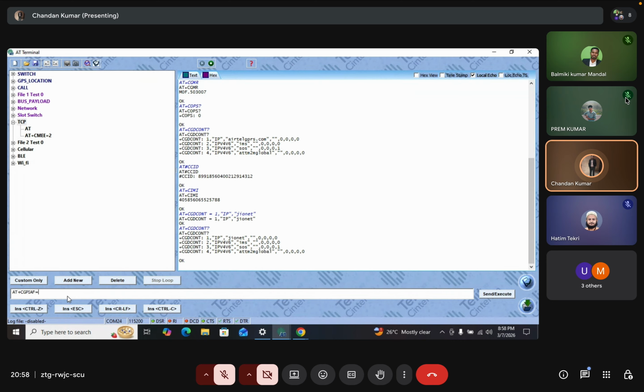And I'll enable it with 1 and then press add new. So you can see here it is added. Then CGSET 1, 1. Added here.